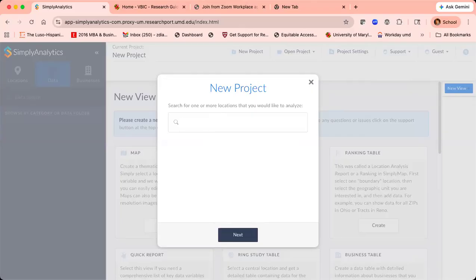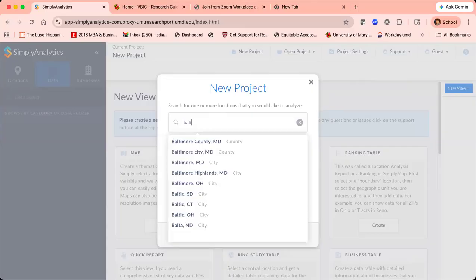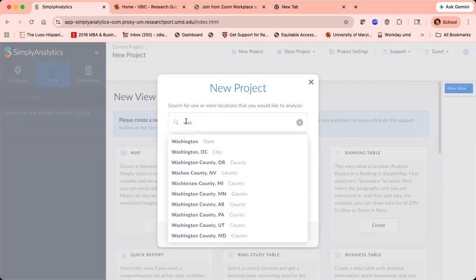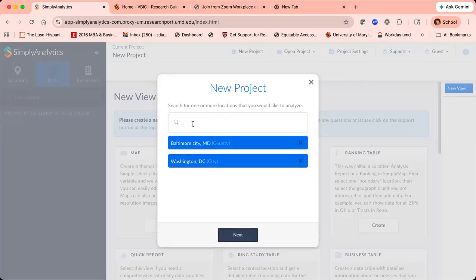So let's say I want Baltimore. As soon as I start typing, it brings up the city. I'm going to select Baltimore City. And then I can add, for example, Washington, D.C. And I can keep adding. I'm not sure how many cities you can add, but I know that it's more than 5 if you want. So for now, I'm just going to use those 2.